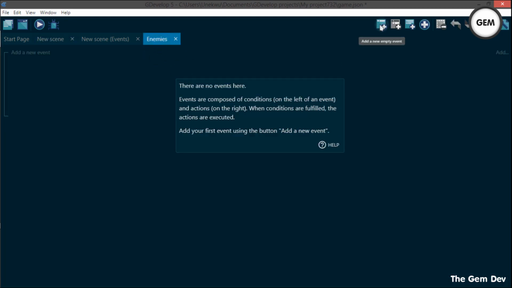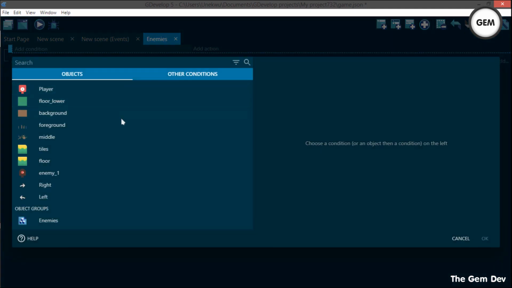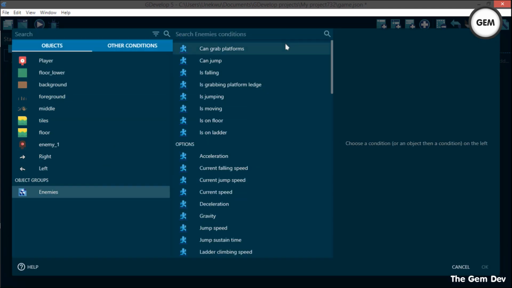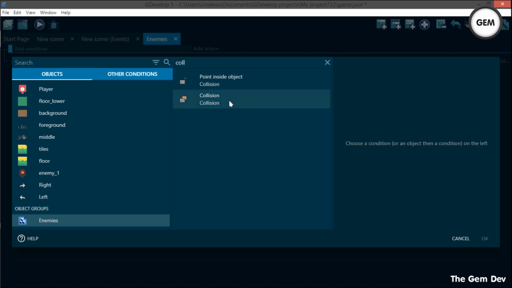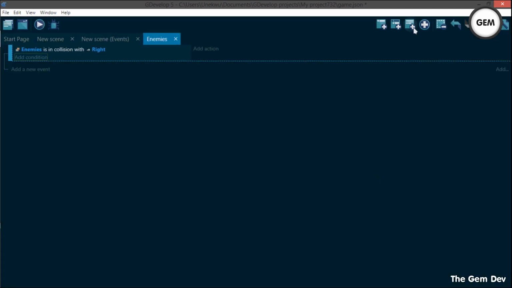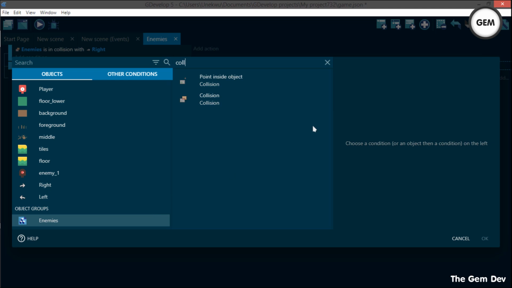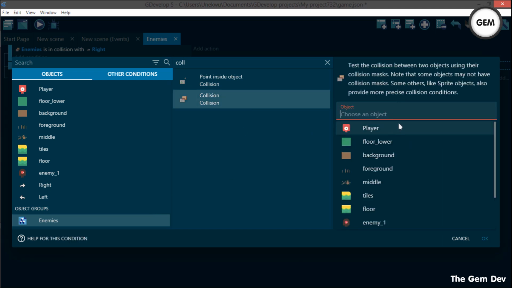Add an empty event, and okay. So let's add a condition. Okay, so a condition would work with our group. So enemies is in collision with the objects. Let's work with our rights first. With the object's rights. Okay. Now add an empty event and add a condition. So enemies is in collision with the objects left.